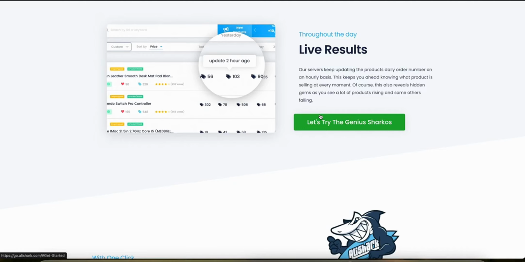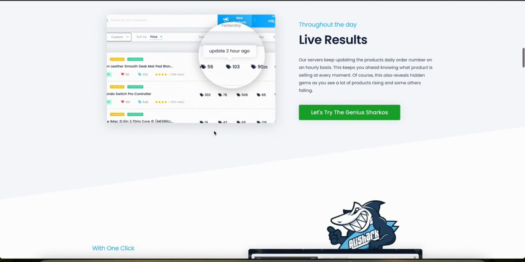Now, what about their automation features? While AliShark focuses on manual research and does not include automation features for managing your dropshipping operations, its real-time tracking of product metrics and alerts provides a semi-automated system that can help you stay updated on the market trends.